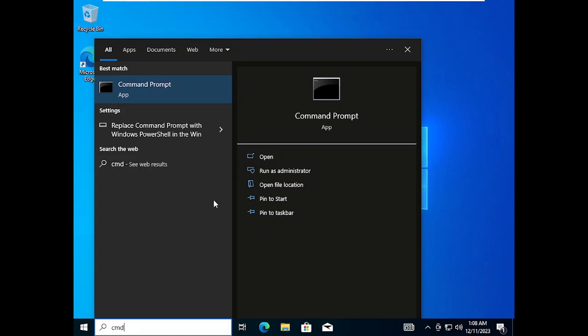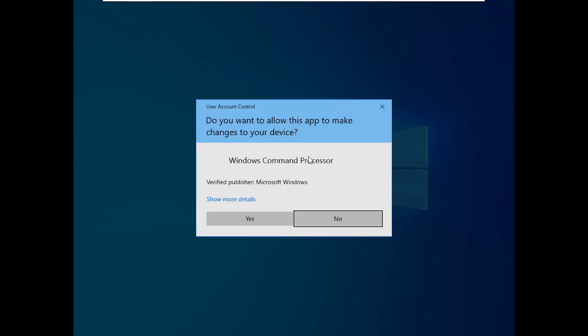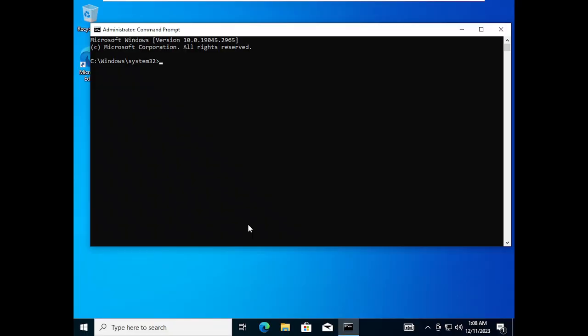Windows PowerShell is also a useful tool, but today we're going to use command prompt and we're going to run as an administrator. Running as an administrator will give you access to any commands I'm going to show you.